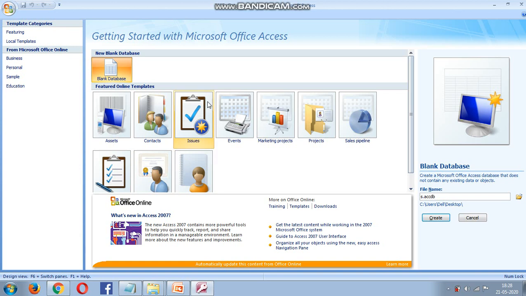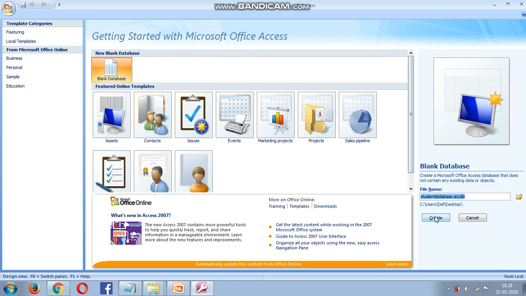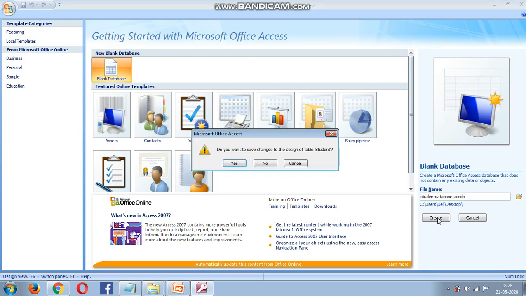So this is the first page when we open the MS Access application. Then we choose to create a database. We have to click on the blank database. Then you have to give the name of the database which you want to create. Let me give the name as student. Then this is the folder, the name of my database. Then you can choose the location where you want to save your database. I have chosen the desktop, so I click on desktop, then click OK, then click on create.